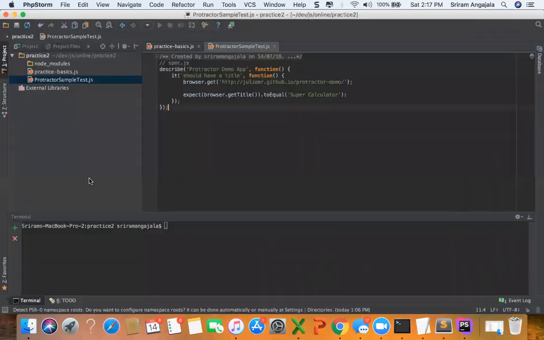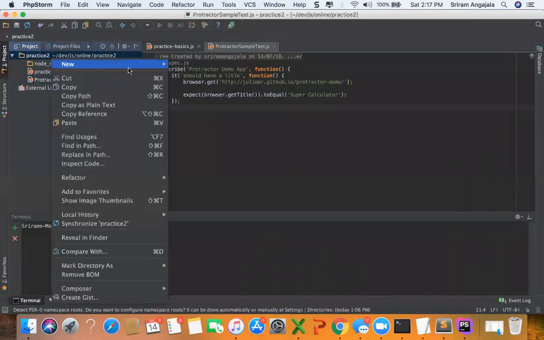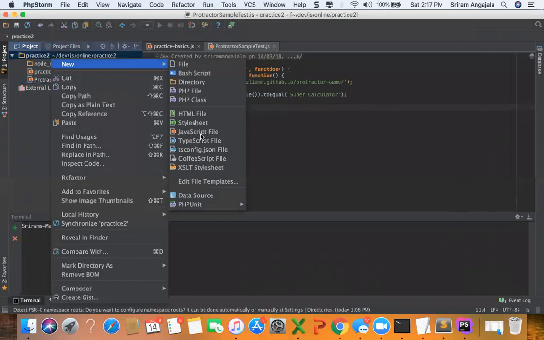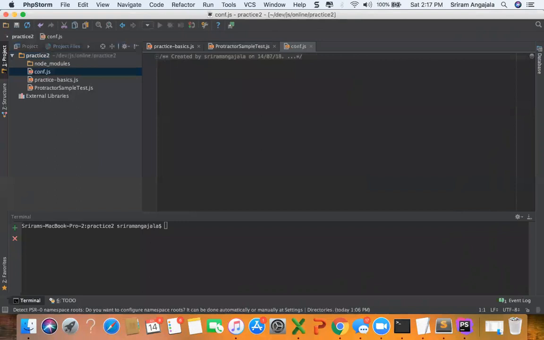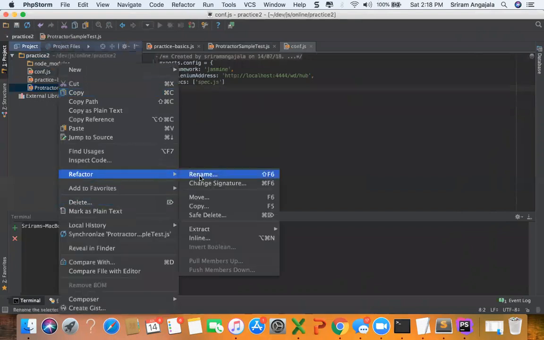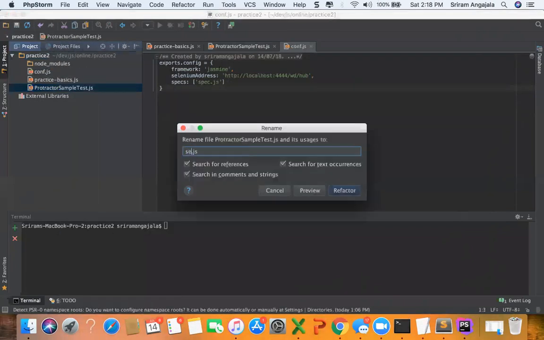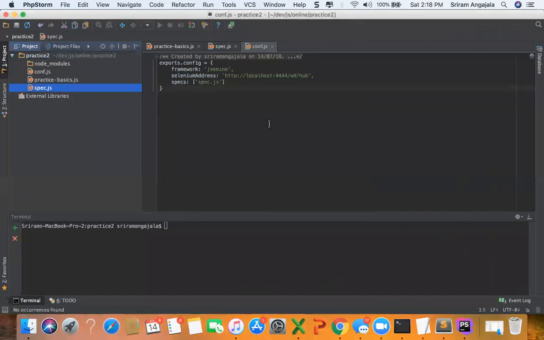As I said, a configuration file is a settings file which is required for us to do any kind of configuration. The configurations we can't hard code. We need to put them in a separate file. So what I will do, I'll create a file called conf.js and then simply paste it. I'm not doing anything else, I'm just copy and pasting it. But here it is asking for a spec file. I will refactor my file name into spec.js.